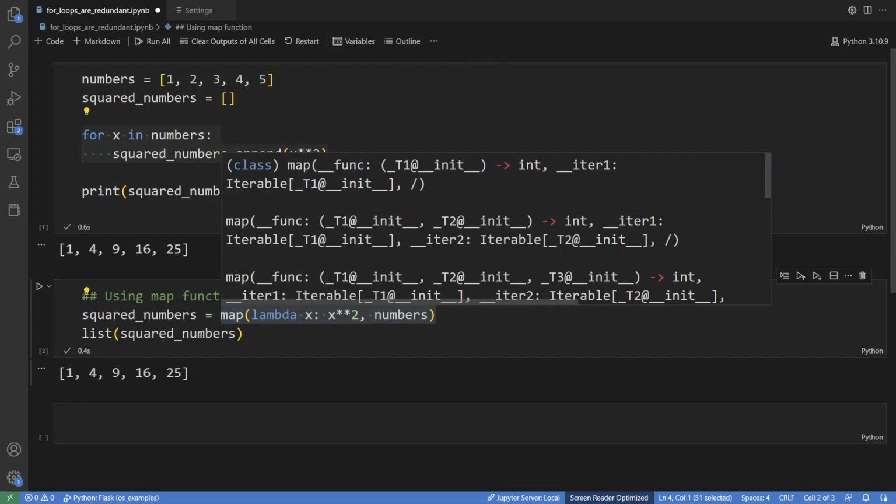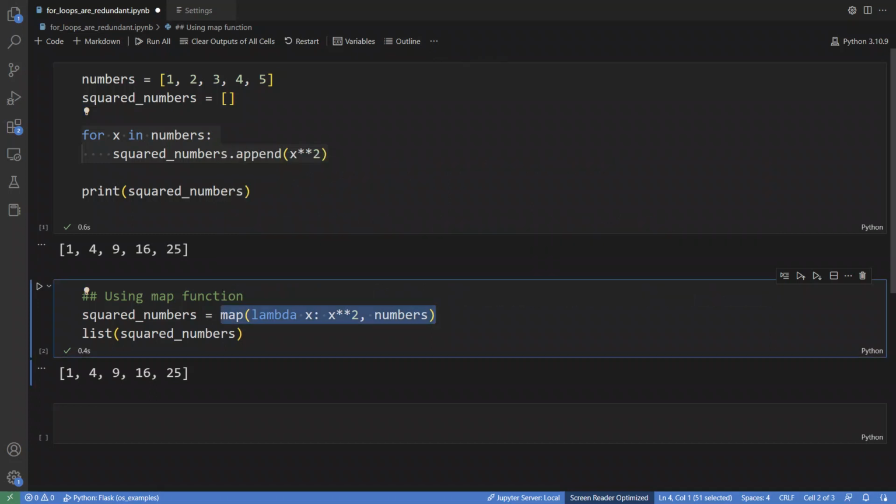Just to reiterate, you can see that the map function applies the lambda function, which is basically taking the square, to each element in the numbers list. This is equivalent to writing a for loop that iterates over the list, squares each element, and appends it to a new list. But it is much more concise and readable.